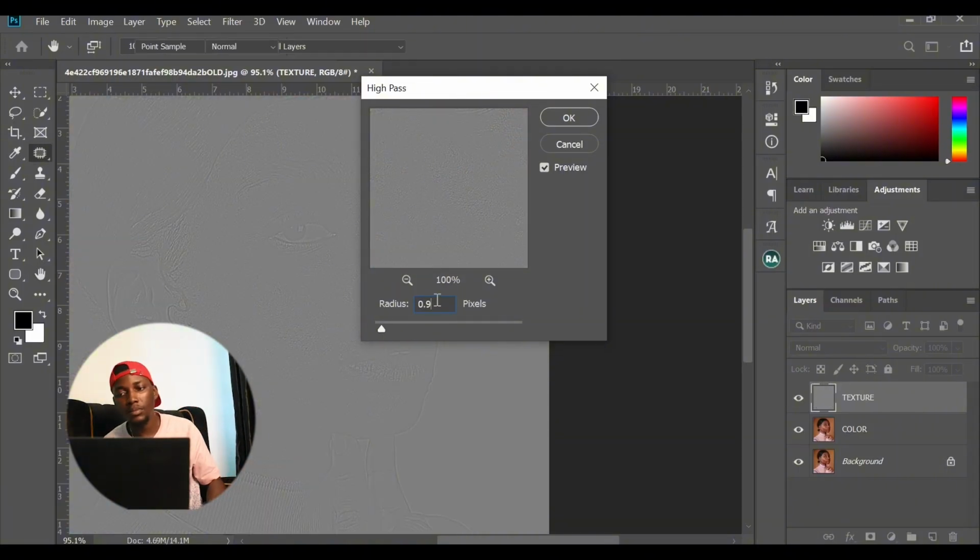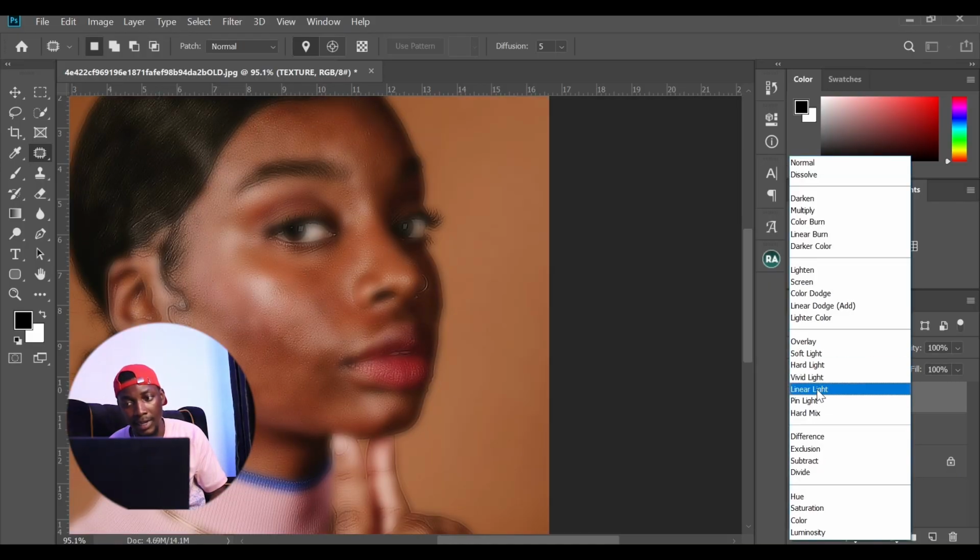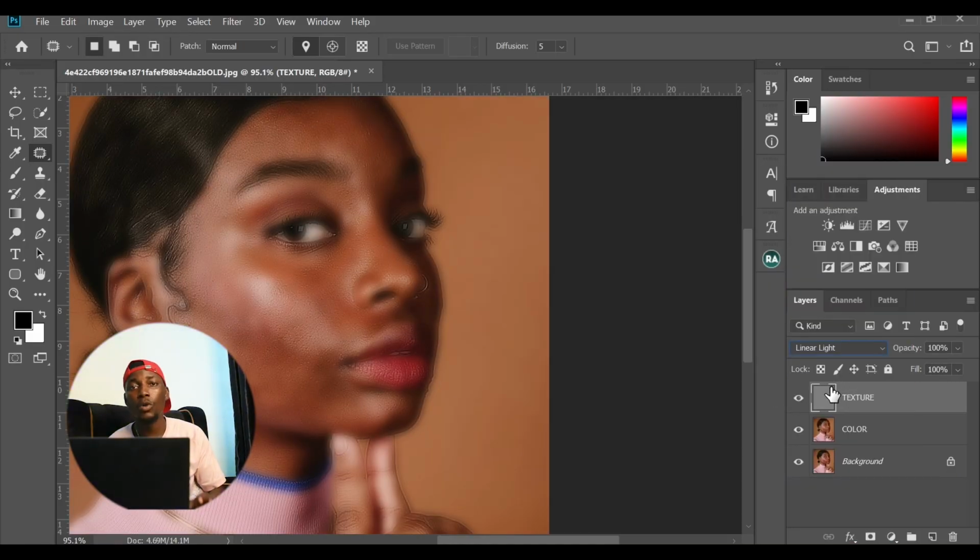Okay. So now you go to your blending mode. This is your blending mode. You turn it to linear light. This is your linear light. You see now. Then we are going to group your texture layer and your color layer together.